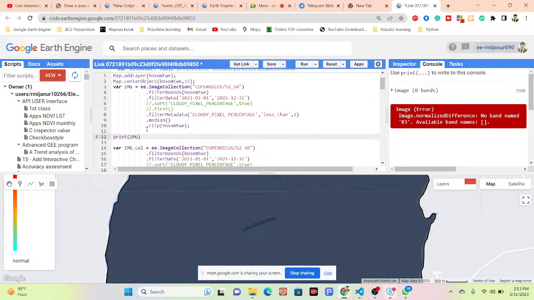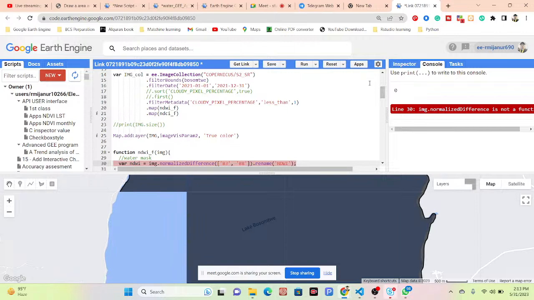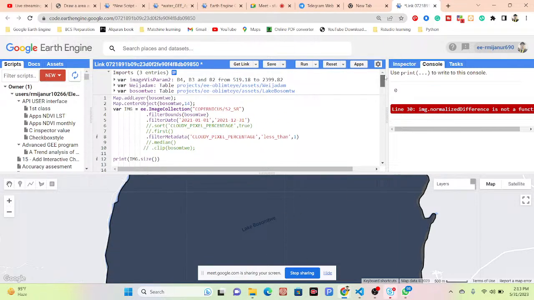So how many images are available in here for this region? Check it: image.size. Basically, this is the problem, because in this water body there are zero images. It means that mainly in a water body, it can be a lake or river or coastal land, it's very difficult to find less than 1% cloud cover. Because in a water body, evapotranspiration is always driving the cloud formation process all the time. So that's why it's very difficult to find an image with less than 1% cloud cover in this type of water body area.